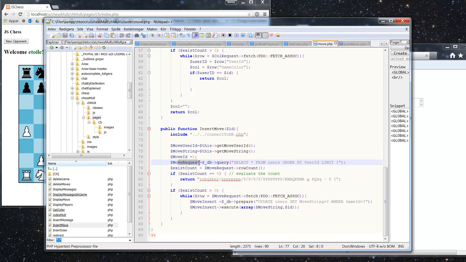But we do a move request. We select everything from users, order by user ID limit 1. So we only take one user. It should only be one user with one username and password. User ID, we check our own user ID, and we check our row.